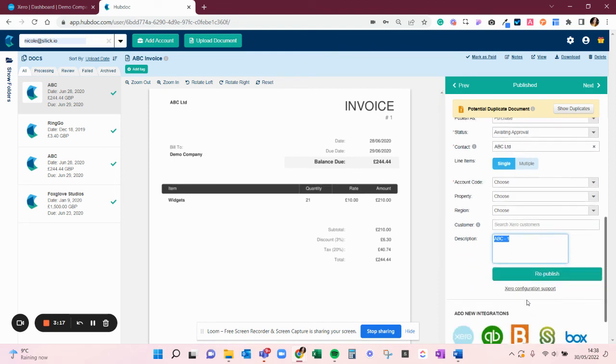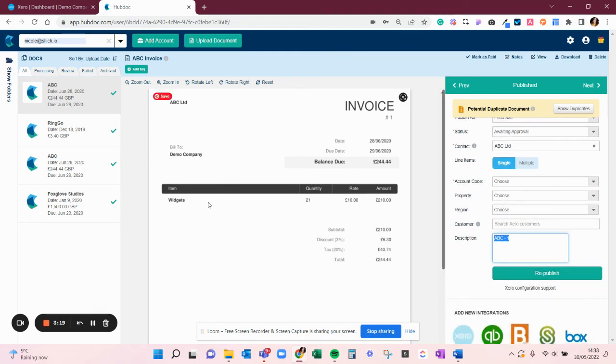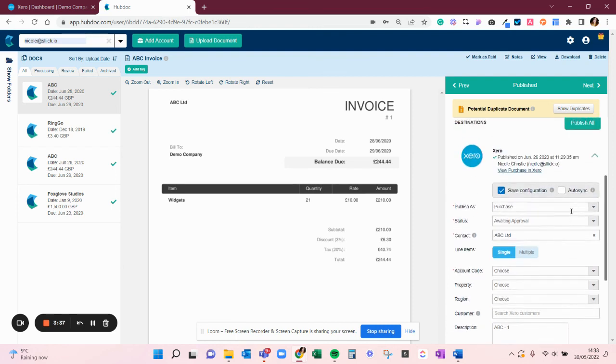In this description, pop in what the invoice was for. It doesn't necessarily have to be the same as what's listed on the invoice, but make it really clear. So if you're getting flooring for a certain company and it's loads of gobbledygook as to the reference numbers for the specific flooring, just put in here flooring for X property. Click publish and that will post through to Xero.